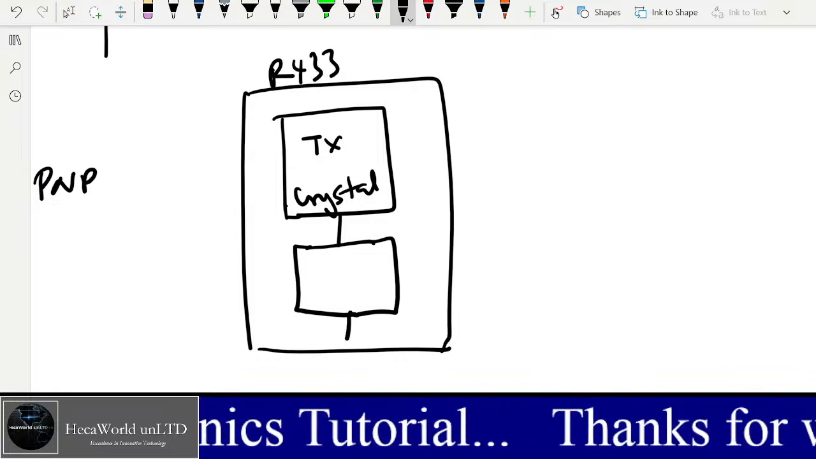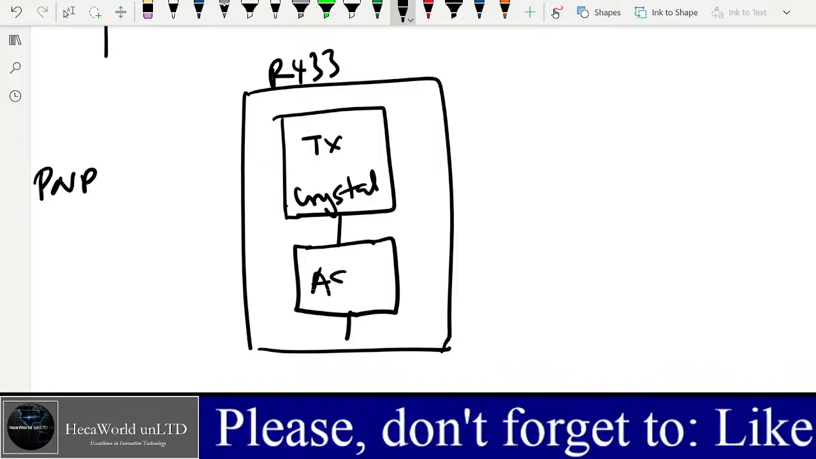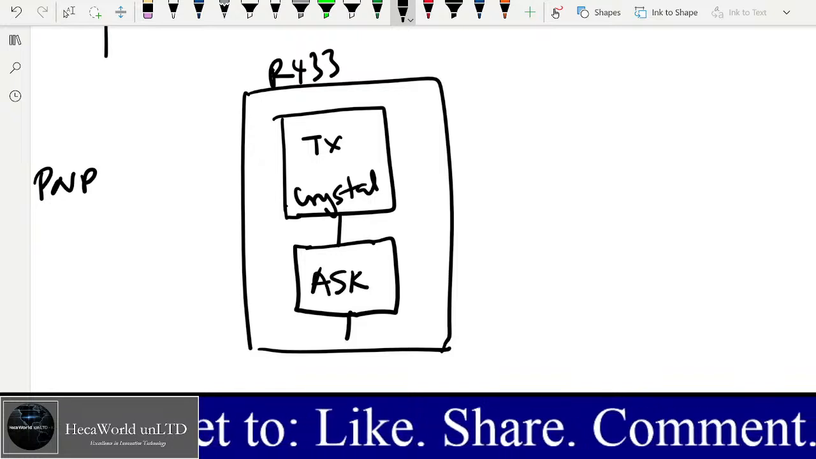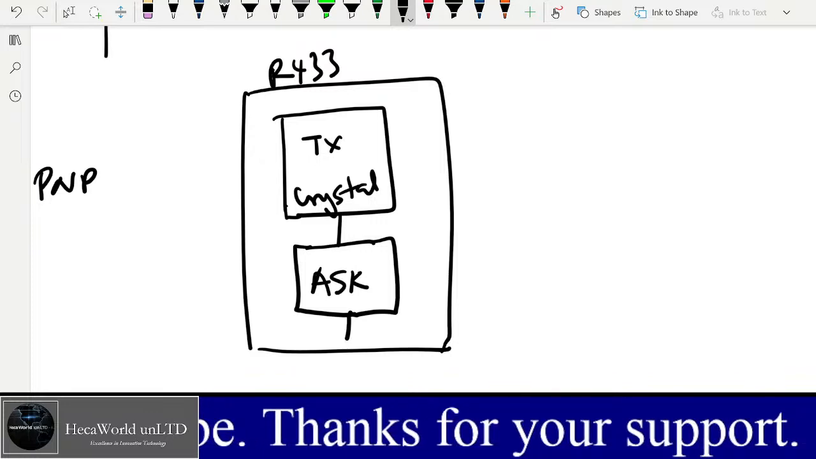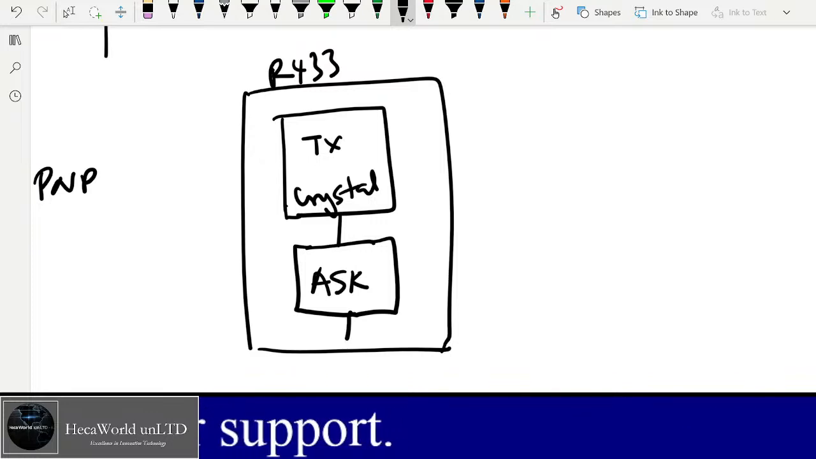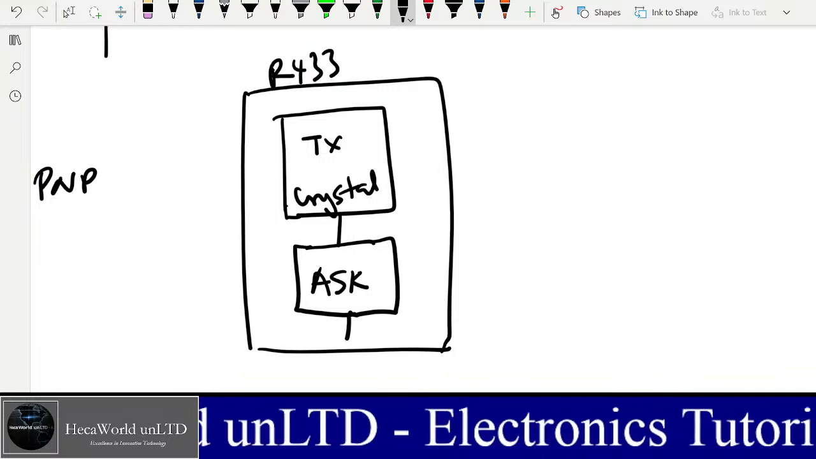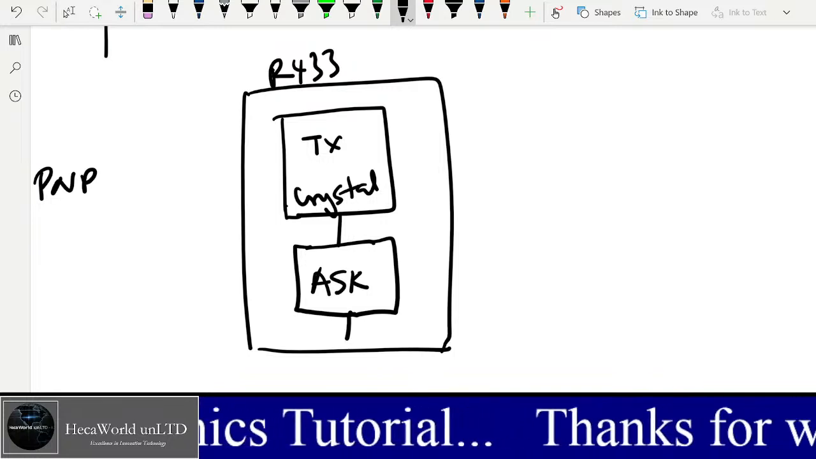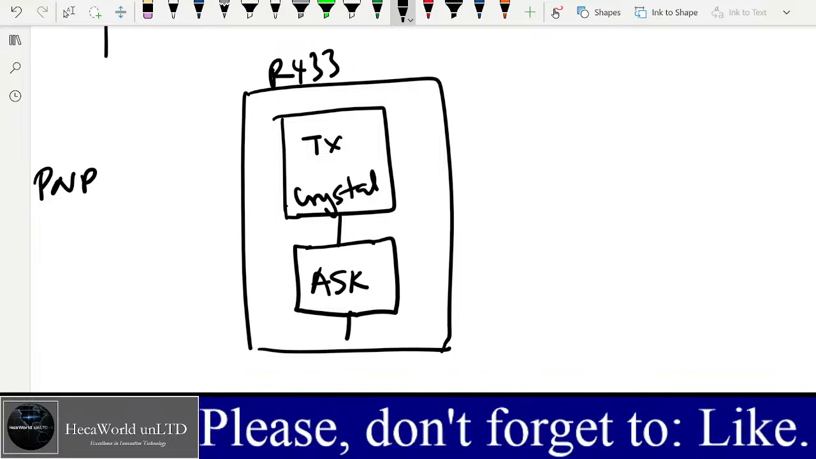R433, sorry, R433. So this will be the normal thing you will have, and here you have your amplitude shift key in the ASK. Amplitude, of course, because the signal goes from 0 to a particular value. There's no audio modulation in the original design, so you can't call it amplitude modulation or frequency modulation. You just have amplitude shift key, shifting the amplitude from 0 to something and then down to 0. That's what you're doing.